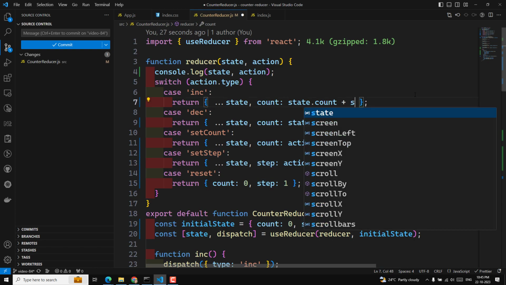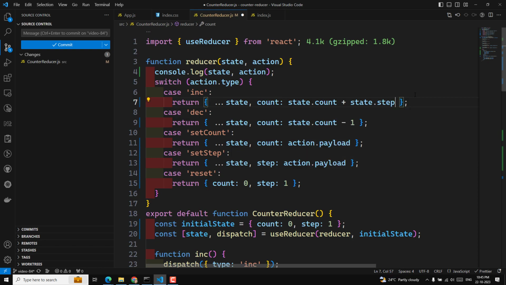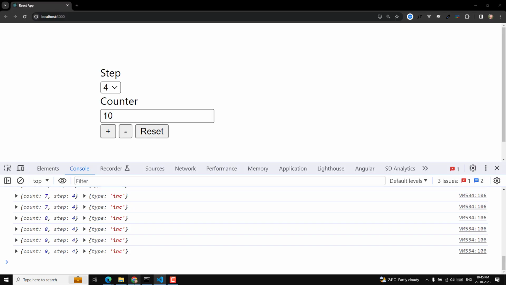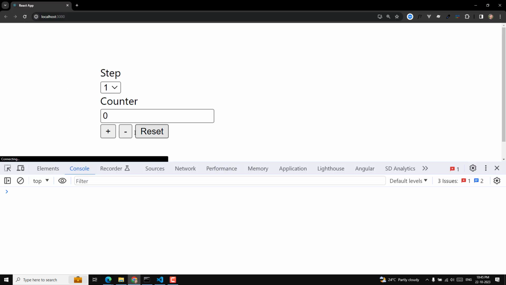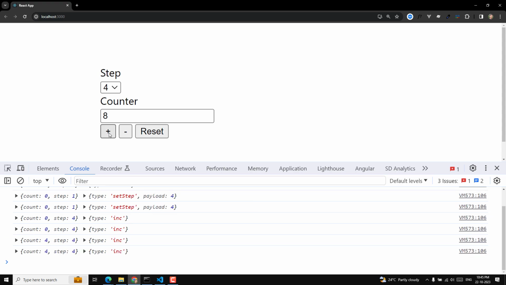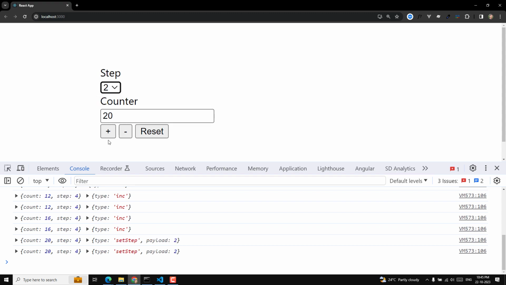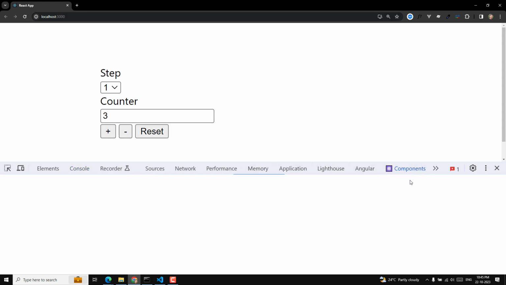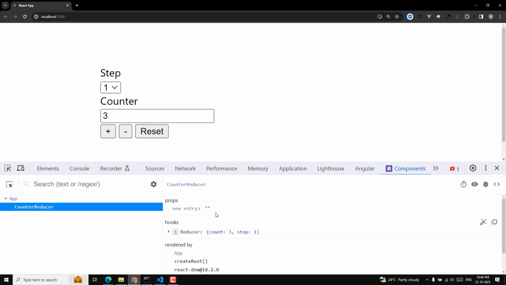So here, instead of 1, I can use state.step, and in the same scenario here also I can use state.step. That's it. Now let's see the output. If I increment the value, it is incrementing, and if I reset, it is resetting. Now I will set it to 4 and increment. See, this time it is incrementing by 4 values, all the time. If I set it to 2, it is incrementing by 2 values. If I reset it, both step and counter get reset, and everything is working as expected. So this is how we implement the reducer if you have a complex state.